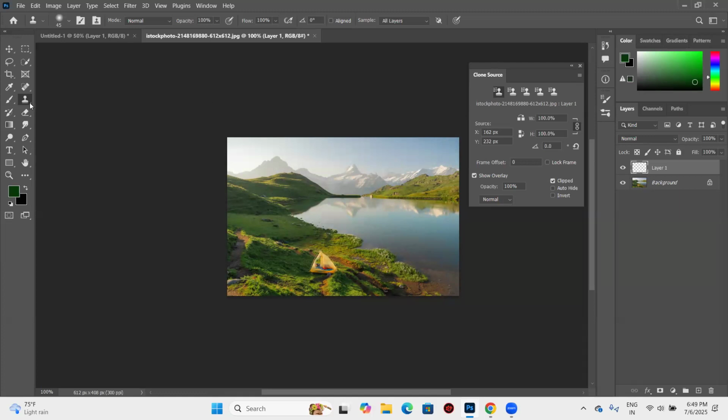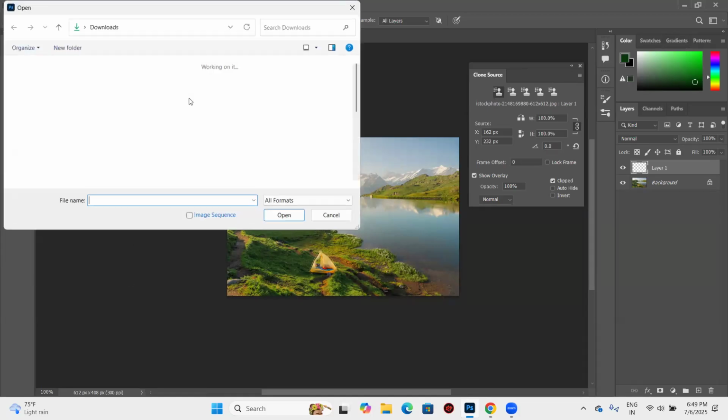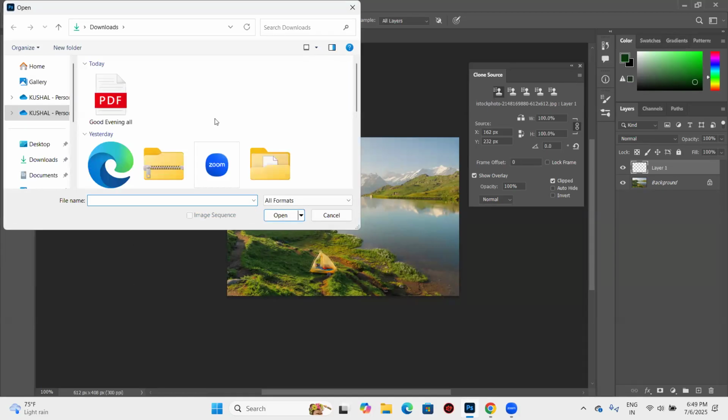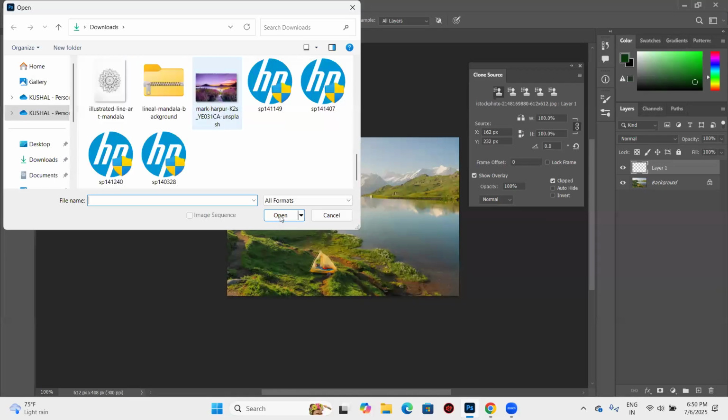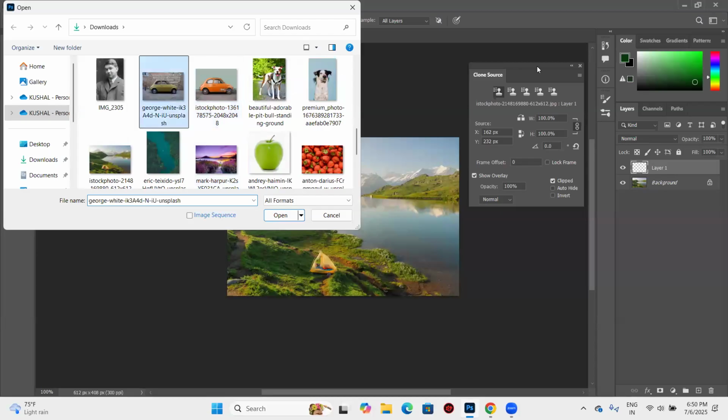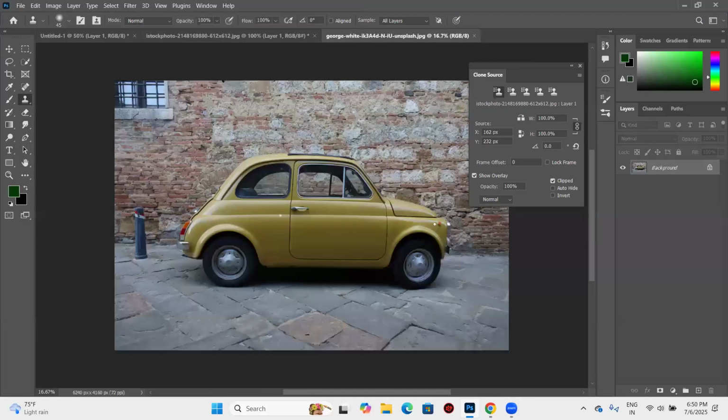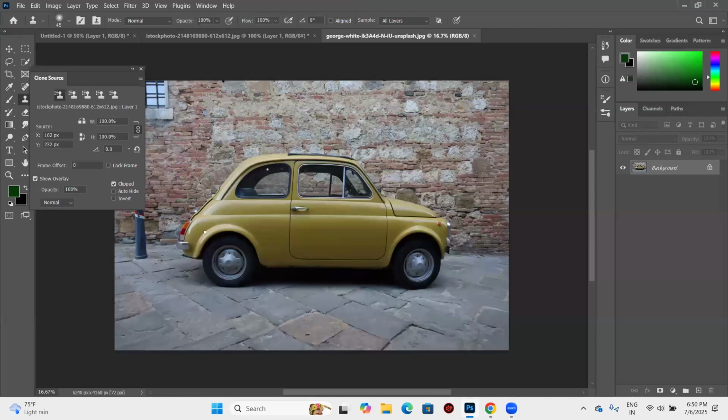So this was your clone tool and clone stamp tool. Now we'll create something beautiful. I'm opening this. I'm taking a good picture. This car I'm taking. I'm opening this beautiful car. And what I want is this part. I don't want this part. I want this part. So I'm zooming a little bit and you will understand. What I want to do is clone this part. I don't want this part.